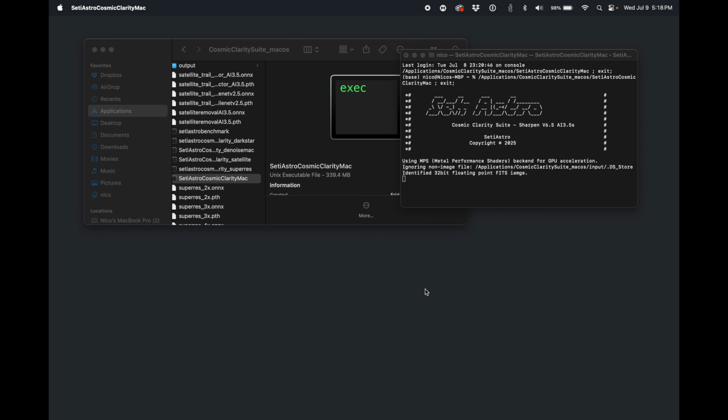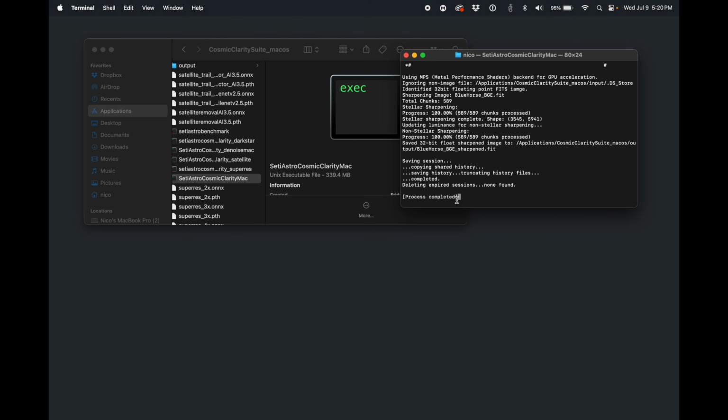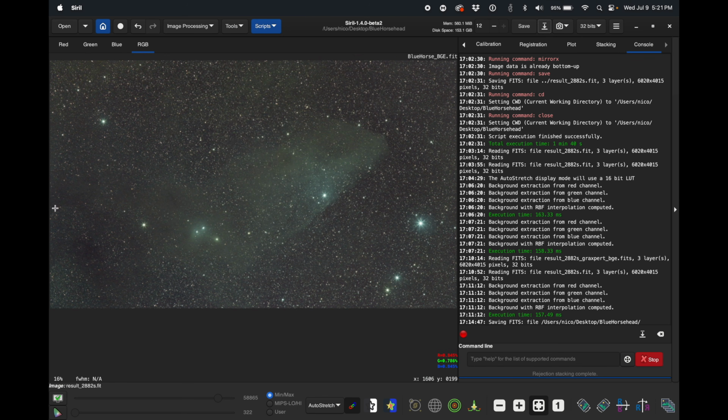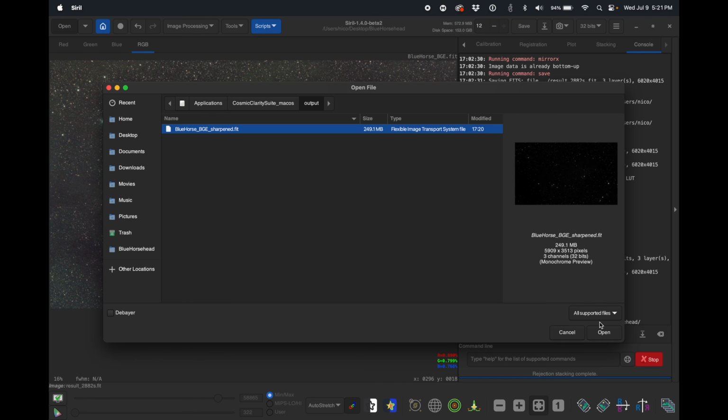And again, this is a newer version that works on color images that he just released recently. And then you can see you do get some nice progress report here. So it's now doing the stellar sharpening. Okay, and it took a few minutes, and now the process is completed. So now if we look in our output folder, you can see there's a new file in there with the same name we had given it, but now it has underscore sharpened. And so in Siril now, here's our original image, and let's go ahead and open up that new image that was created here in the Cosmic Clarity folder.